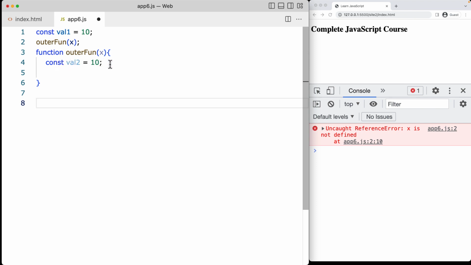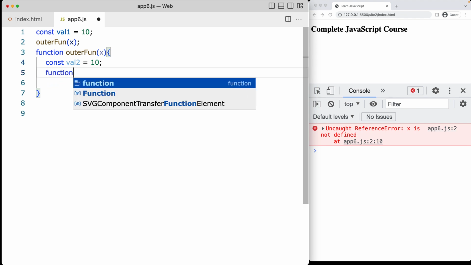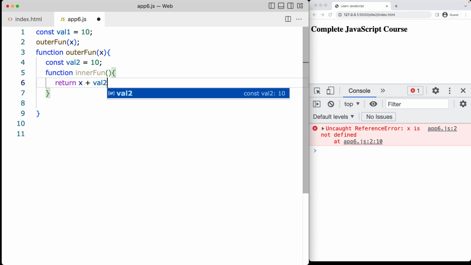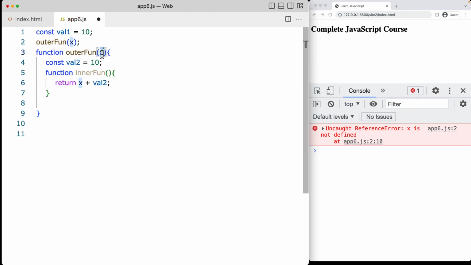We'll use the val2 and then create a new function within the function. We'll call this one innerFun. What this is going to do is return back the value of x plus the value of val2. Whatever value of x we pass in here, it's going to take the value of val2, which is going to be 10, add x plus val2, and return that value. And that's going to be within the inner function.